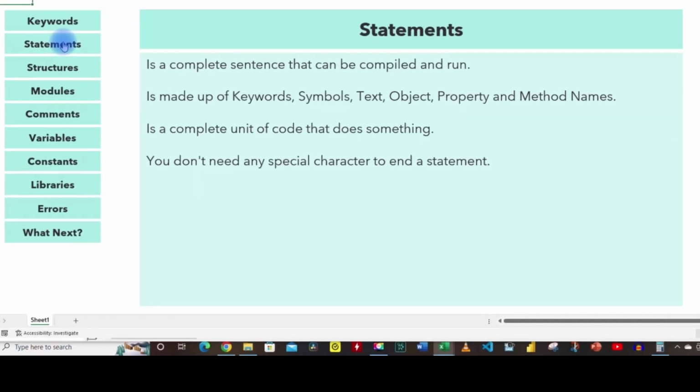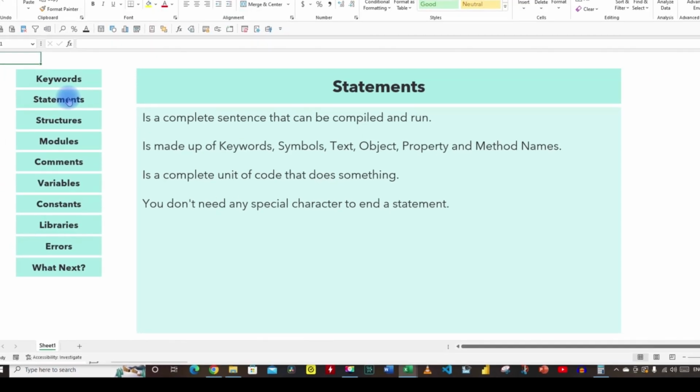Statements. A statement is a complete sentence that can be compiled and run. It is made up of keywords, symbols, text, object, properties and method names, etc. It is a complete unit of code that does something. You don't need any special character to end a statement. Let us look at these aspects in the code.